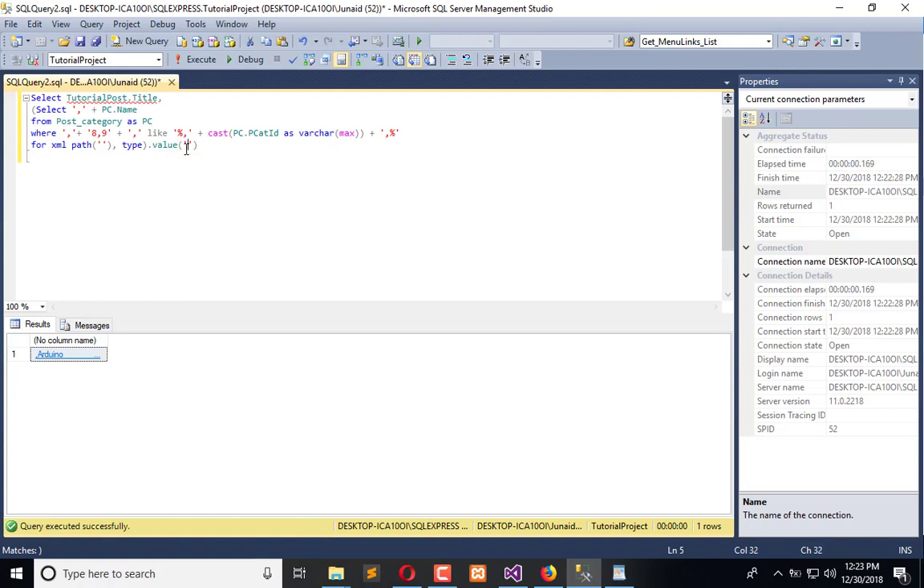substring, text, 1 2. Here we will use the varchar max to convert it. Here we are going to convert and name it as category from the main table, which is tutorial post.